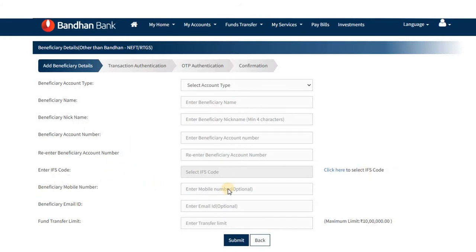After that, you have to provide the beneficiary mobile number and beneficiary email ID. This is optional. If you know the email ID of the beneficiary, that means the person who owns the account where you are going to send the money, then you may provide that email ID over here. This is optional.